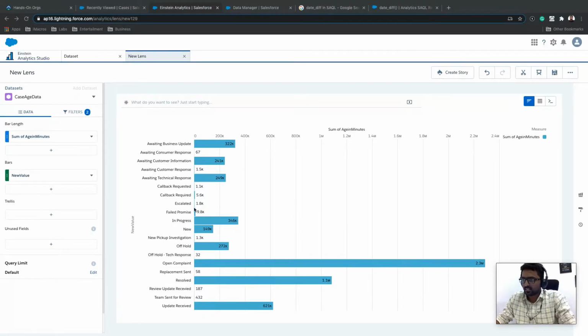We have the status except the closed one, so we can find what is awaiting business update, what is the awaiting customer response, what is the technical response. So we can see our technical response time is very low because the customer response time is very low because the customers are quickly responding for their outcome. And then review update received. So you can find the statuses here.